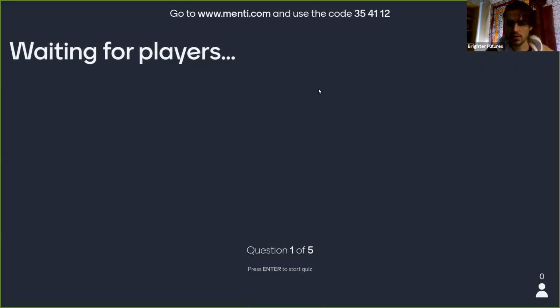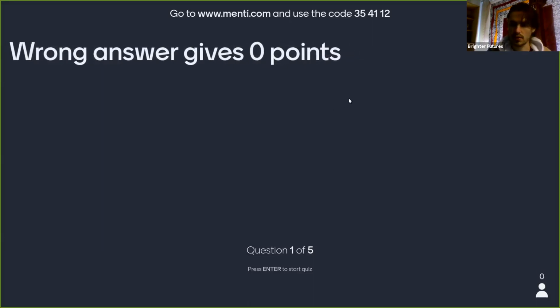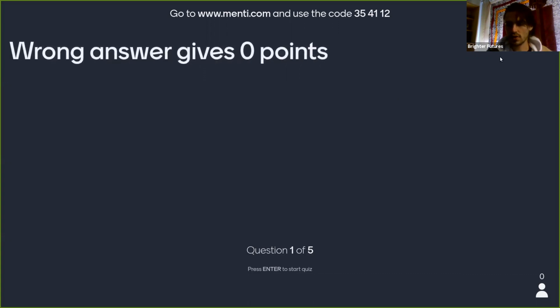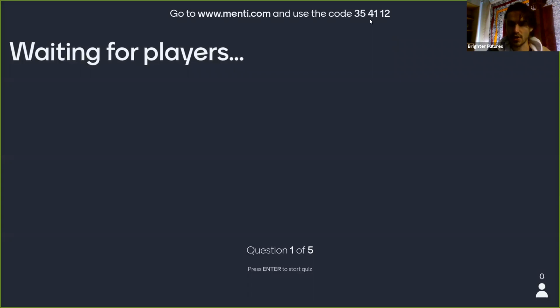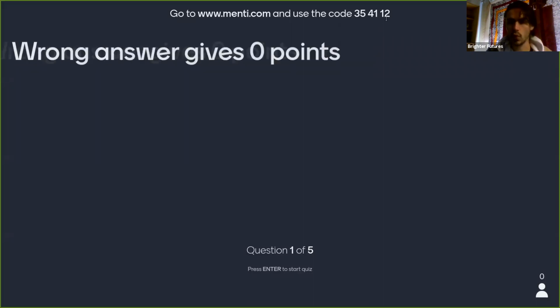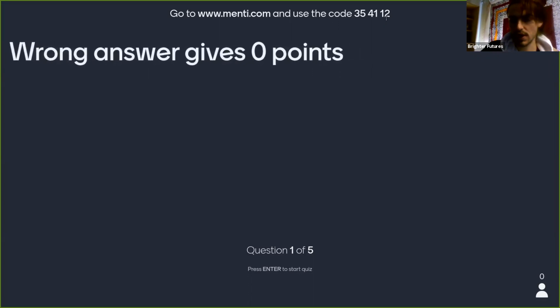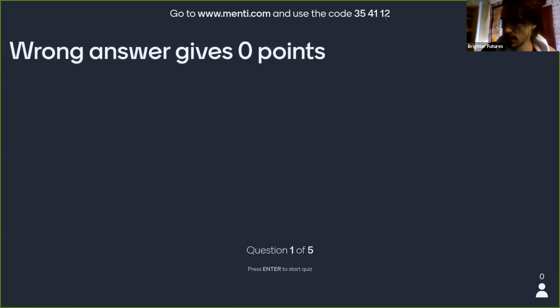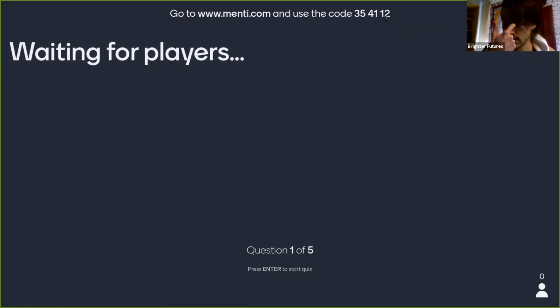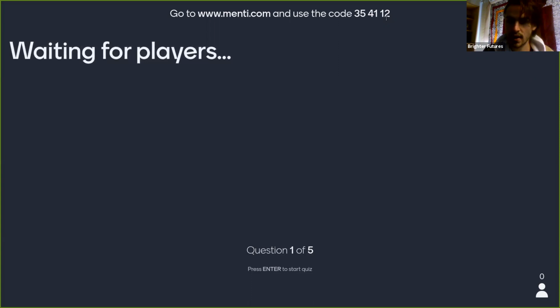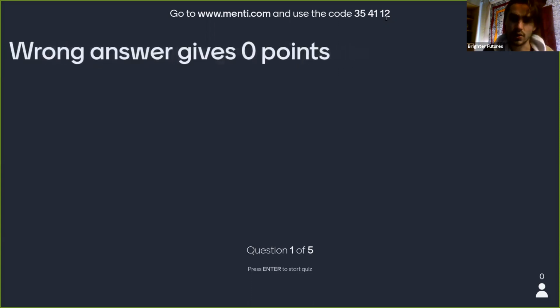www.menti.com. I just posted the link in the chat, the URL. If you visit that site and type in this code at the top right here, 354112, you don't have to put the spaces. You can if you want to, but you don't have to. If you visit that site, it'll ask you for a nickname. It'll also recommend you a nickname.